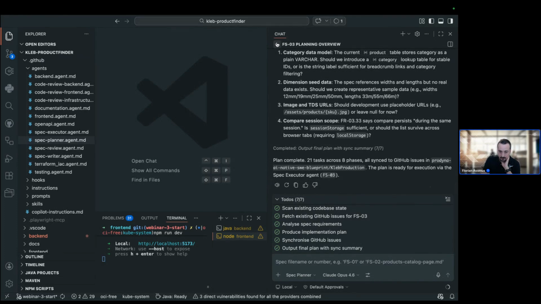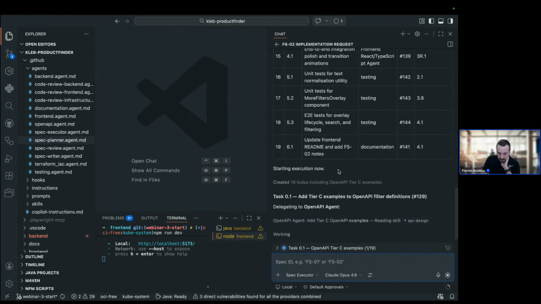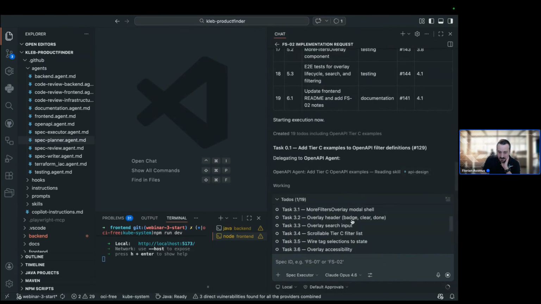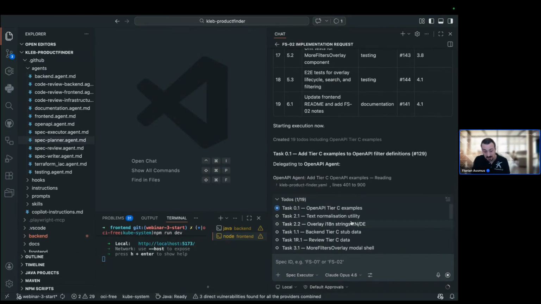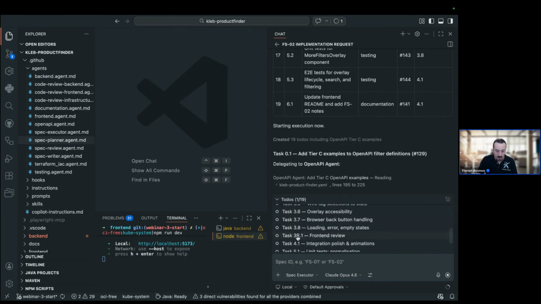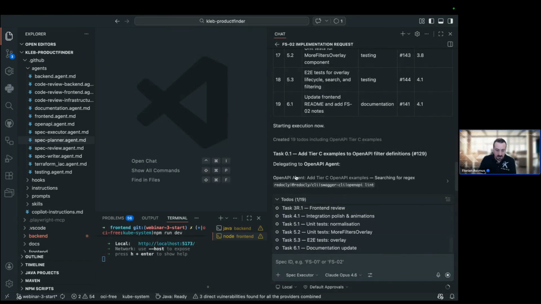Here we go. And here's the implementation. So what you will see now is I told the orchestration agent, hey, once you have loaded all the issues, start a sub-agent for each of the tasks. And this is exactly what happened here. So we see the different tasks all now being spawned as sub-agents. And you can see first we have the OpenAPI agent that does the API specification.